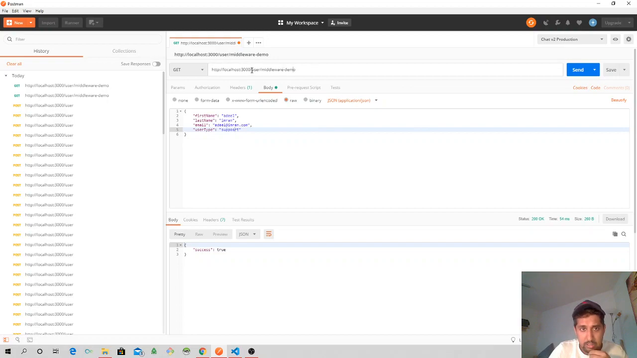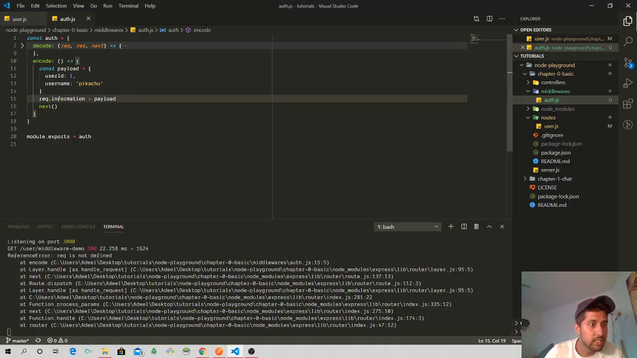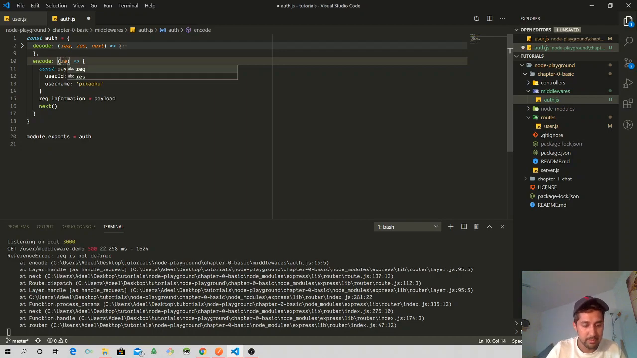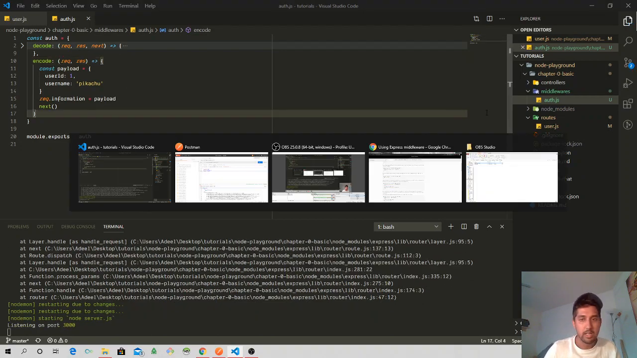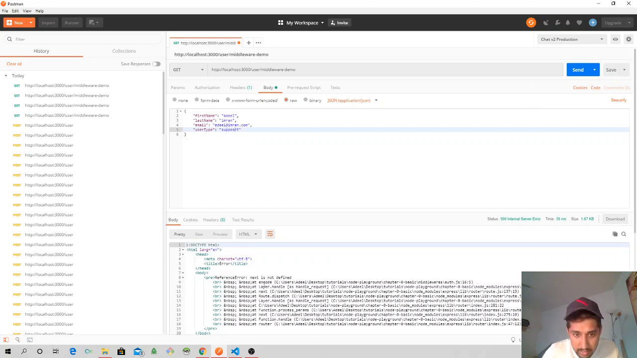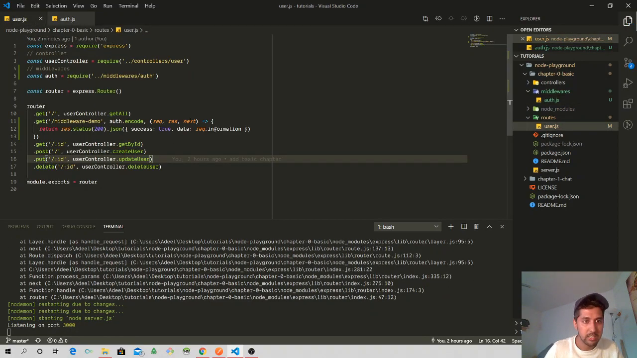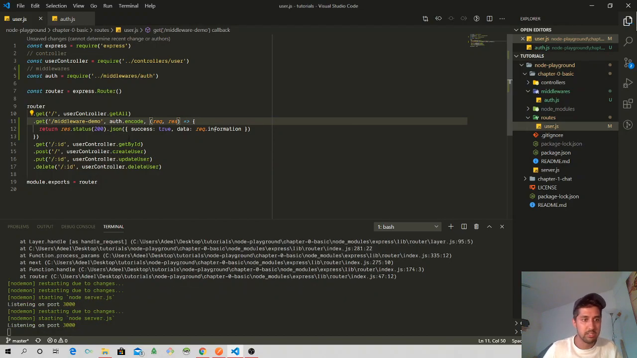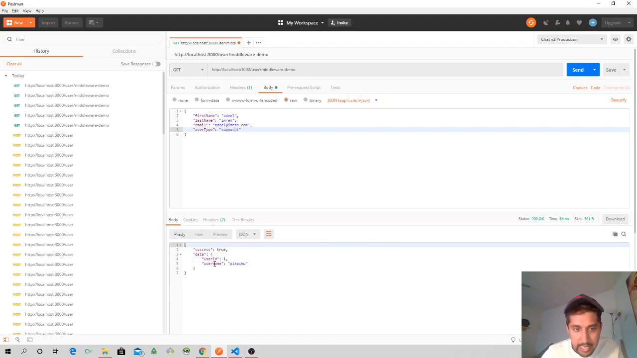So I have this localhost colon 3000 slash user slash middleware demo, and it says request is not defined. It is absolutely right because I have not defined my request there, and I probably don't need the next method here because I'm not going to be using it. And now if I do this, it says next is not defined. Oh, so I am using next there. I'm not using next here because this is the final function that gets called. Let's see. All right, so I have user ID information.